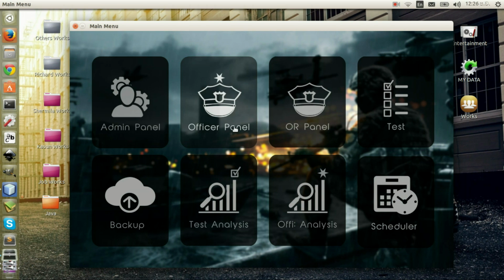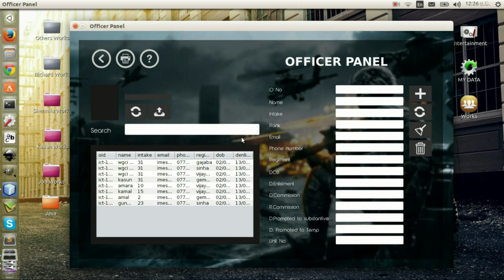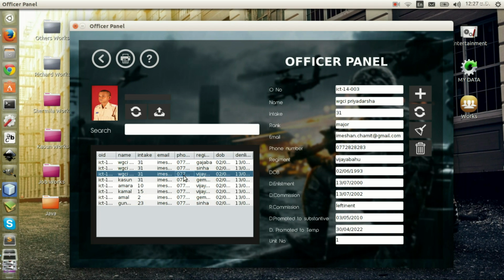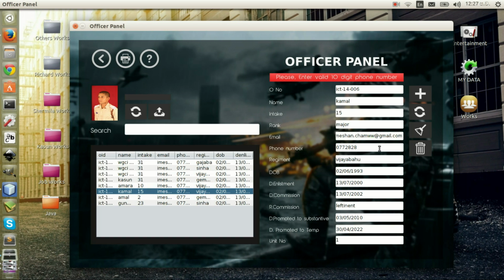The Officer panel. The Officer panel is used to add, update, or delete officers. This is similar to the functions of the Admin panel. There are many more fields in the Officer panel than in the Admin panel. If invalid data are added onto the field, such as phone number, email address, or date of enlistment, an error message will pop up with the relevant fields colored red.